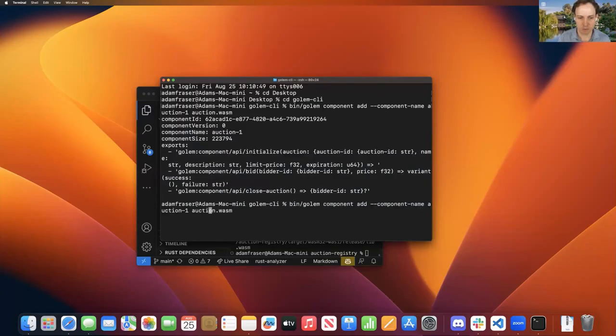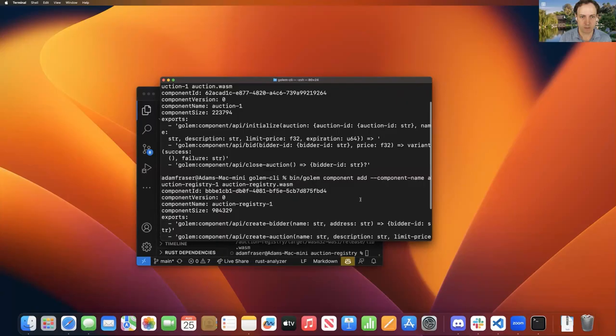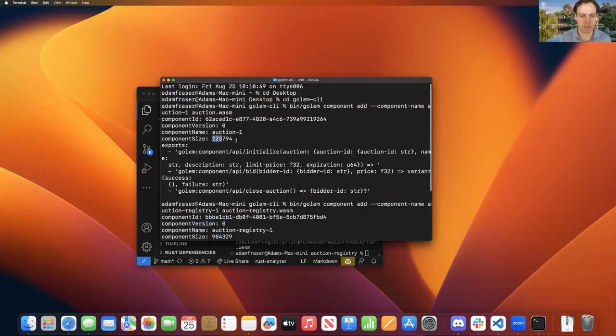with the auction registry. So this time the component name, instead of auction one, I'll make this auction registry one. And I'll point this to the auction registry code. And so let me do this. Okay, and so see, we got the auction registry. It's got its own ID. It's also version 0. It is apparently a little bit bigger, a good amount bigger actually than the auction.